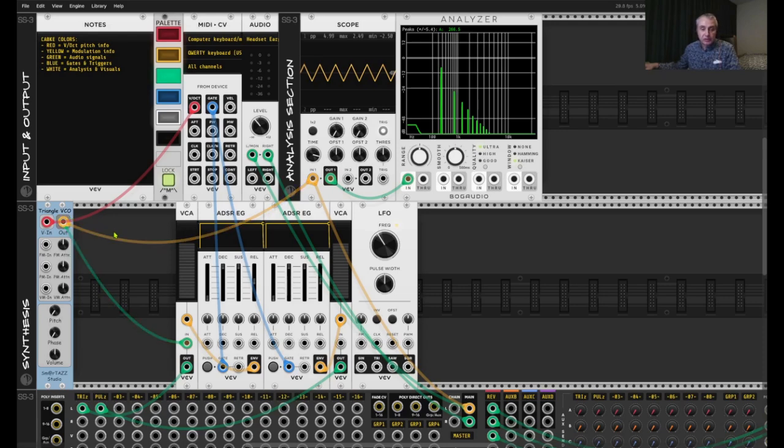The Triangle VCO generates a triangle wave, as you see here on the scope, which I've connected to the output. The input is here, where you connect a volt per octave input, the standard from VCV Rack itself. The output is the audio signal that you can send to the scope as well as to a VCA with an ADSR behind it. Play the keyboard, and you will hear a sound accordingly.